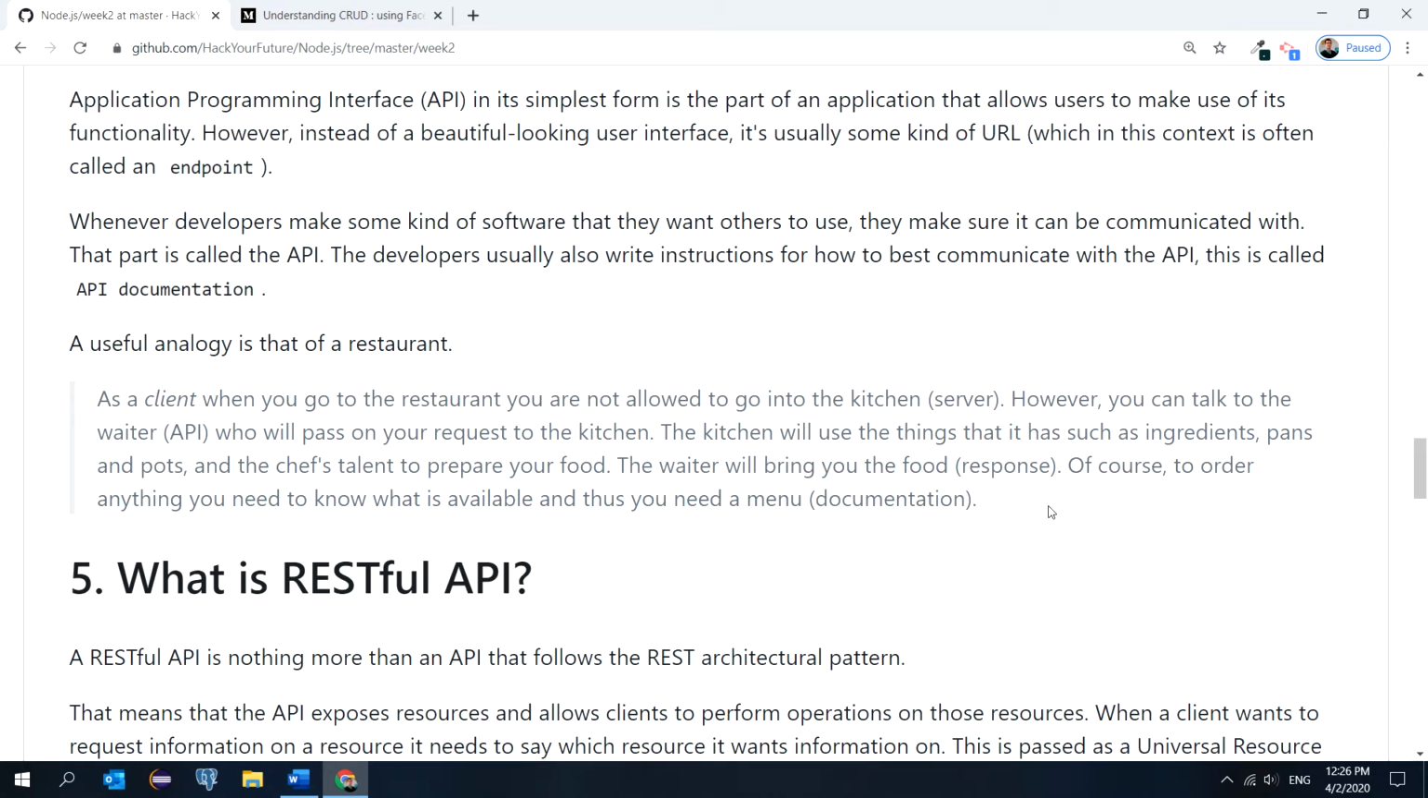And again, keep in mind that in order to know what you can order, you need to have a menu. The API documentation serves as kind of a menu so that the person who is doing the front end or the user interface knows what kind of request he needs to send to the server.